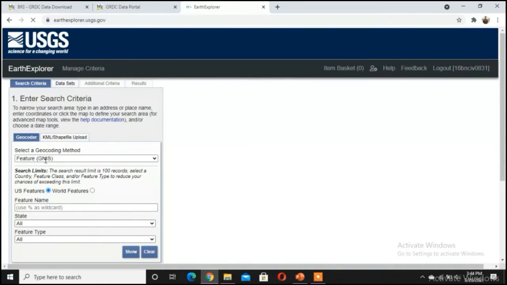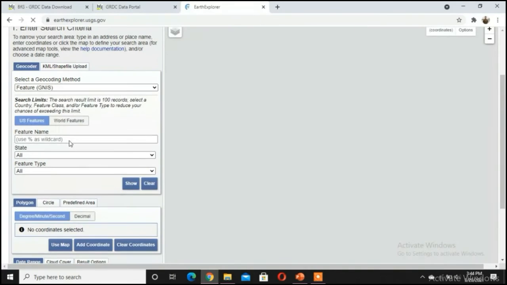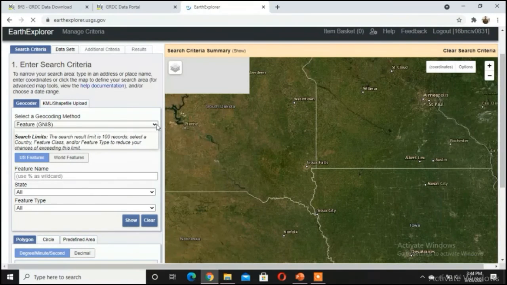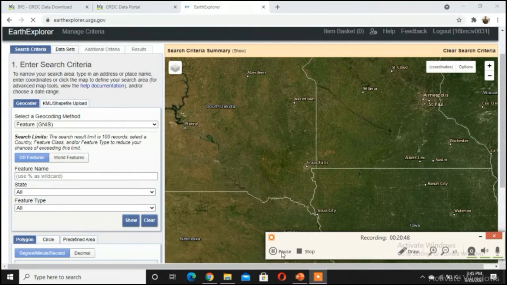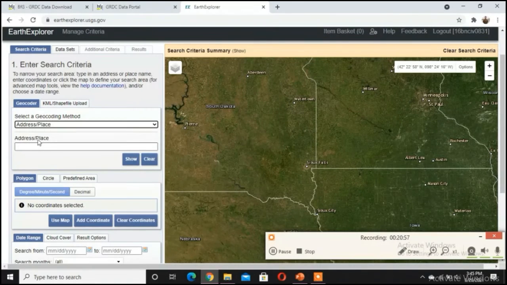After that, we have to click on the feature, like select the geocoding method, where you have to click on features. Why is it not clicking here? I guess the problem is in the recording, because whenever I stop the recording, the site just works very well.